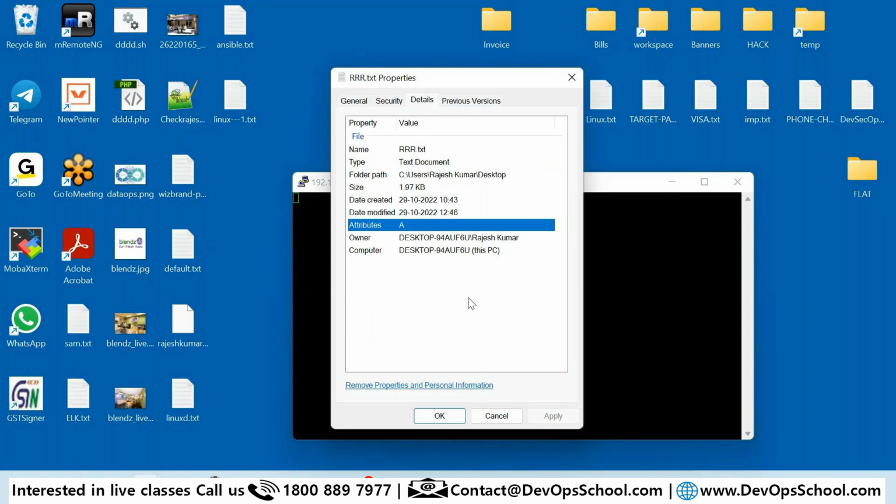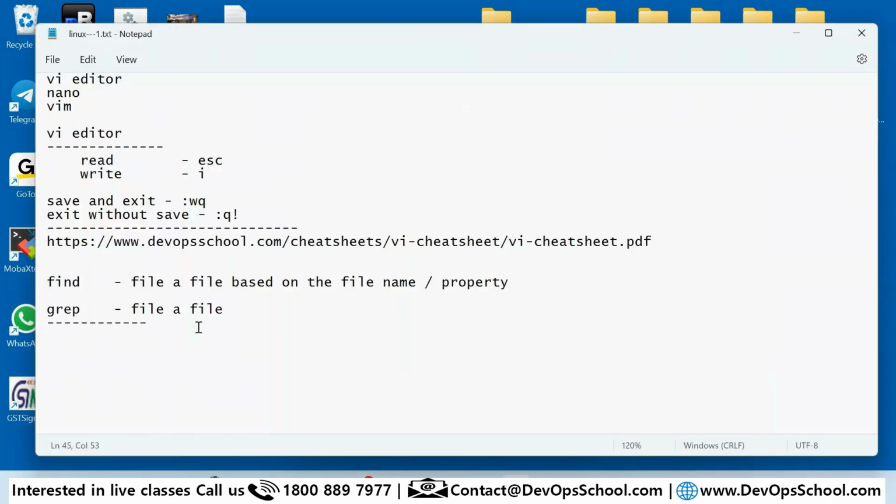So yes, if you have millions of files and you want to find a file with some characteristics, then you can use the find command. But if you want to find a file based on the content of the file, then you use grep.